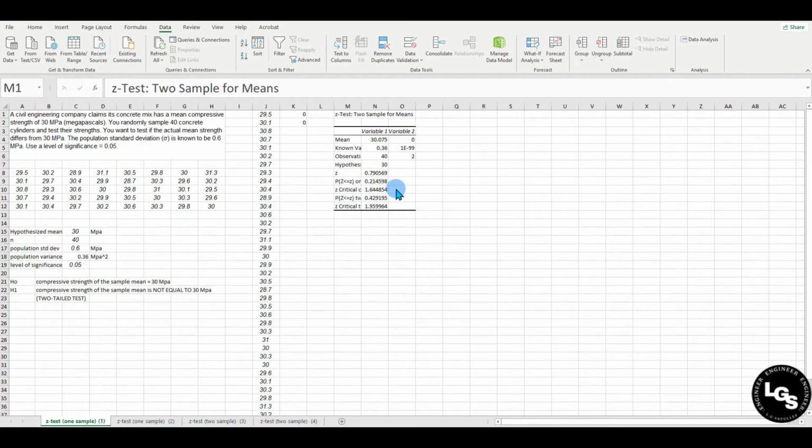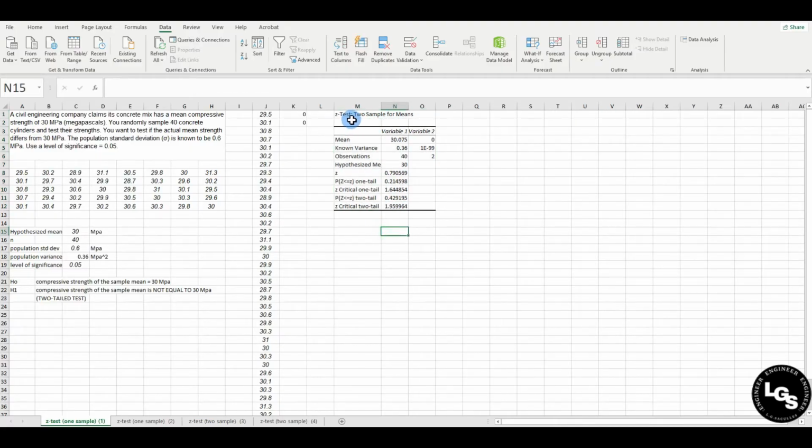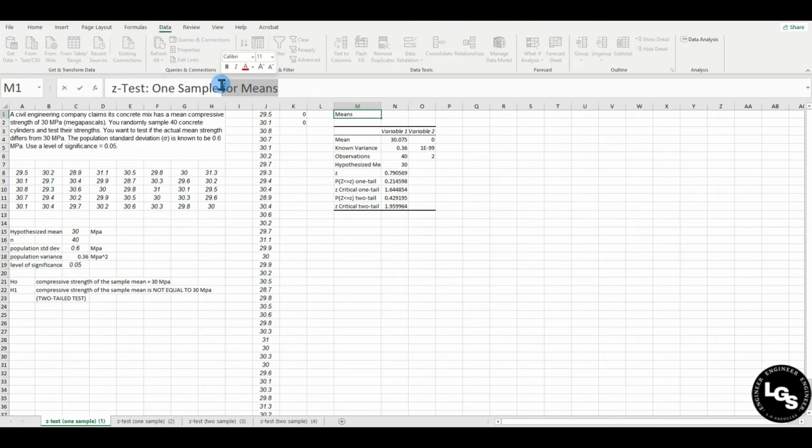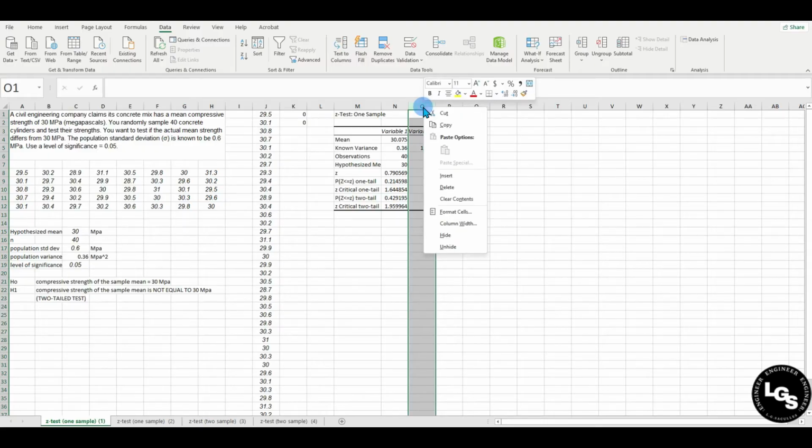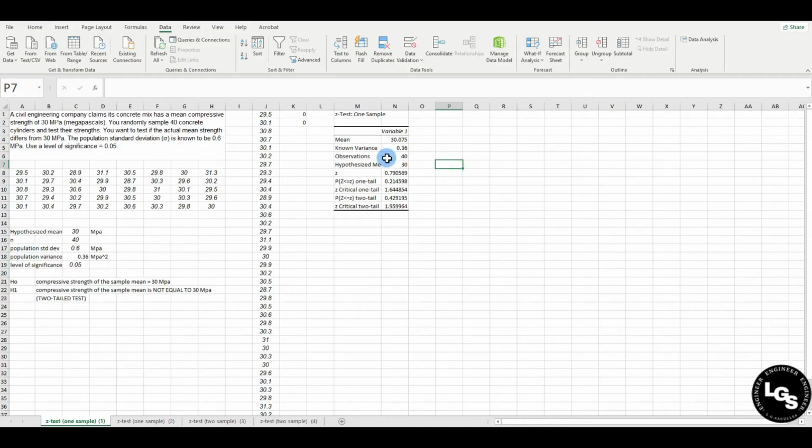So here is the result of the z-test. We can see from the title of the z-test that it is for 2 samples, but we just introduced dummy data, so we will edit this to 1 sample, coming from the civil engineering company. Then for the variable 2, we can delete this because it is dummy data. So we will be left with this one.